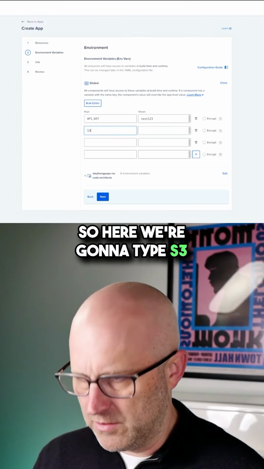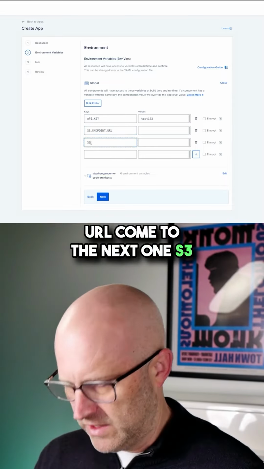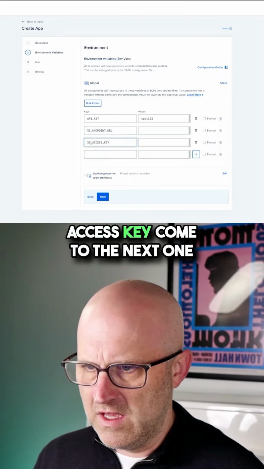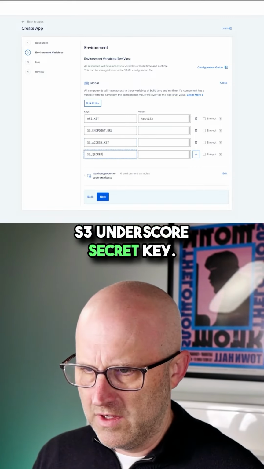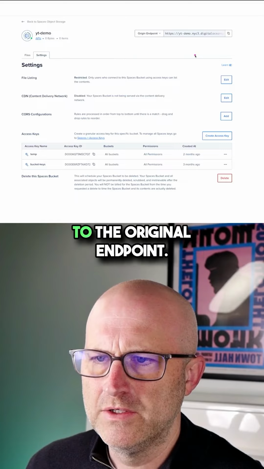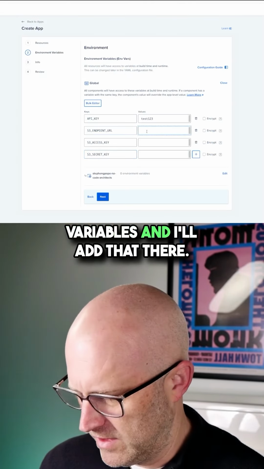So here we're going to type S3 underscore endpoint URL. Come to the next one, S3 access key. Come to the next one, S3 underscore secret key. I'm first going to come up here to the original endpoint. I'm going to copy that, come back to our environment variables, and I'll add that there.